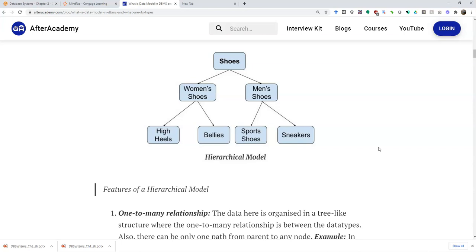That's a hierarchical model. So imagine that you have a shoe store. They'll put that at the top. And then you have two file cabinets, a women's shoes file cabinet and a men's shoes file cabinet. And then you have two drawers there. And then in each drawer, you have several folders of different kinds of high heels and maybe documents on that.